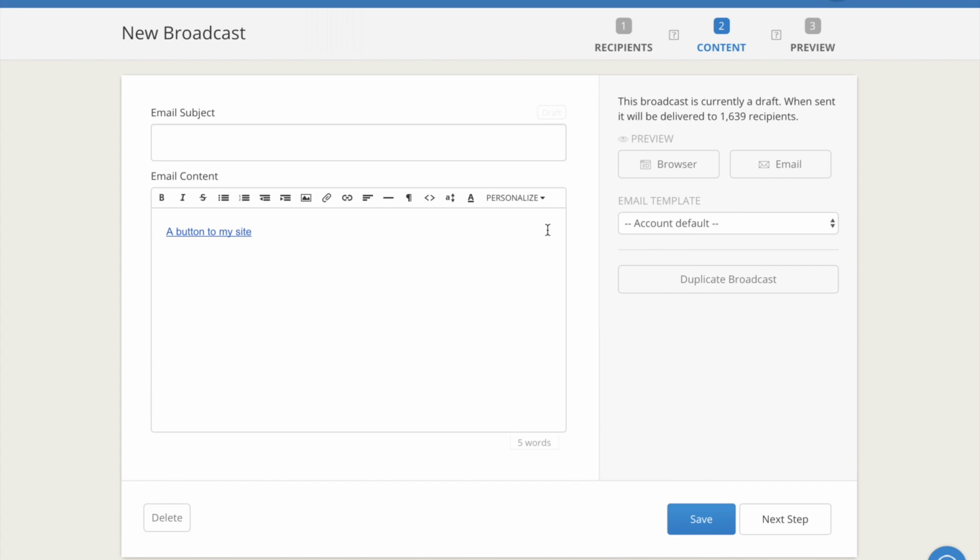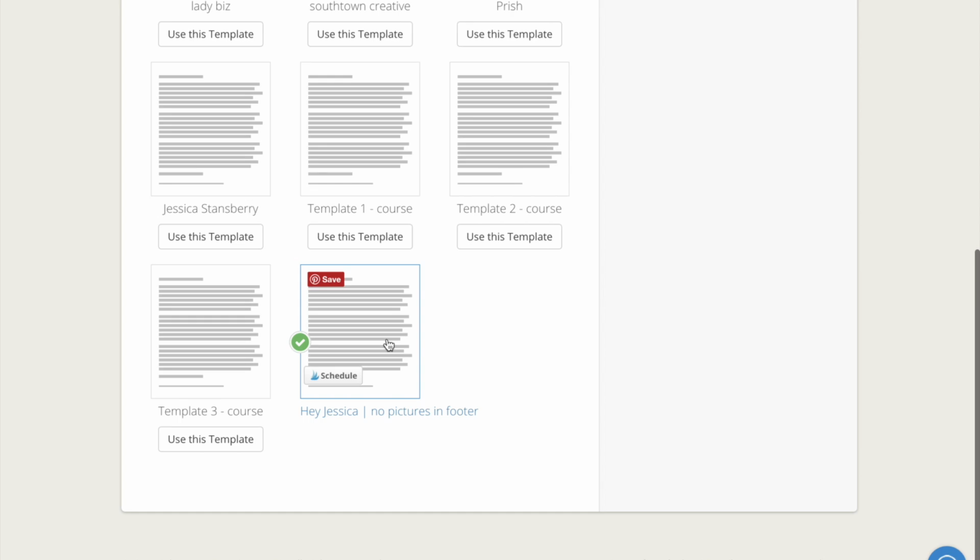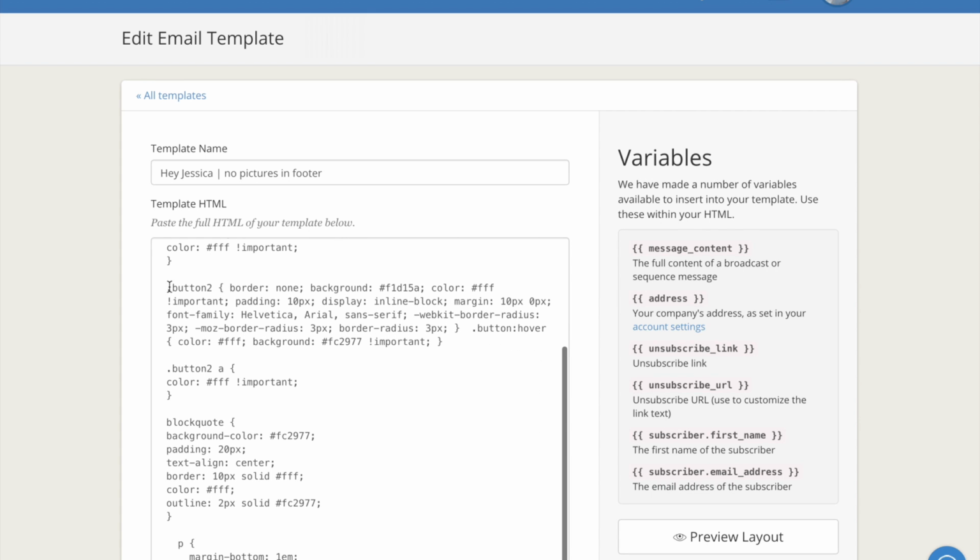Now you can use this as many times as you want to. I have 3 buttons coded on my template myself. So if I go back into my account and my email template, I think there's only 2 on this template, but you can see here I've done button 2. It's the same code, just a different background color. And right here's the second part of it. So it's just button 2.